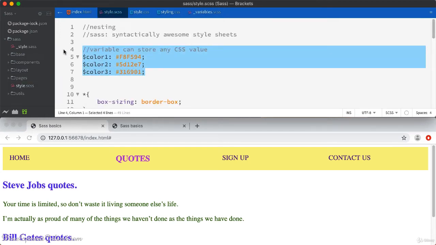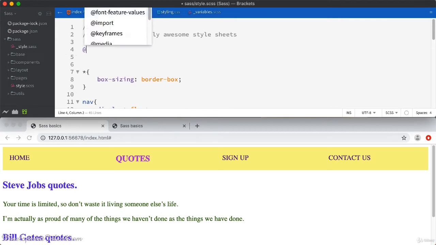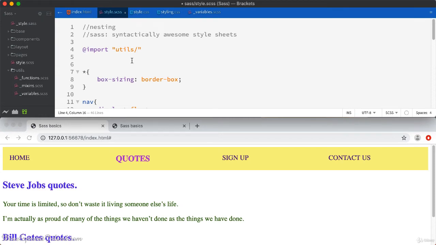And instead of having the variables there, I'm going to import the file from utils like this. And the name of the file is variables.scss. So I don't need the underscore and I don't need the extension. So let's check and make sure that our code is still working. And you can see that the colors looks fine.